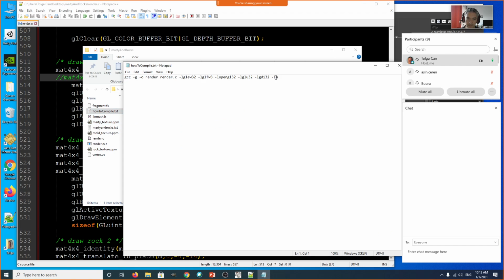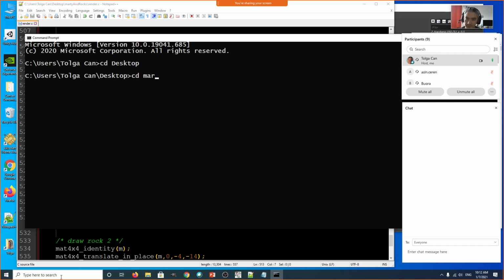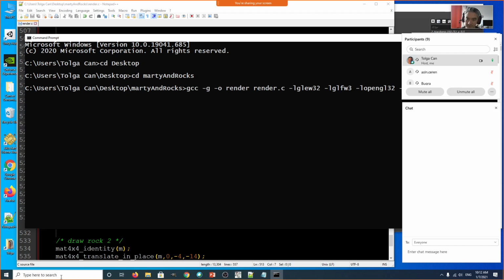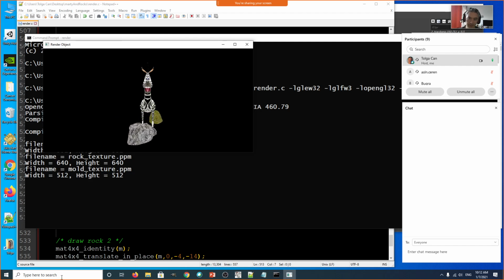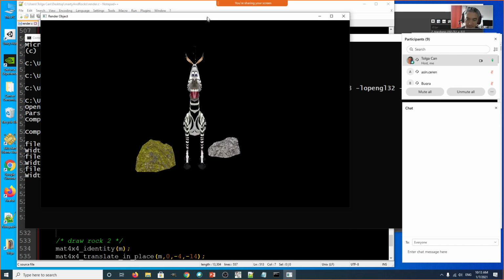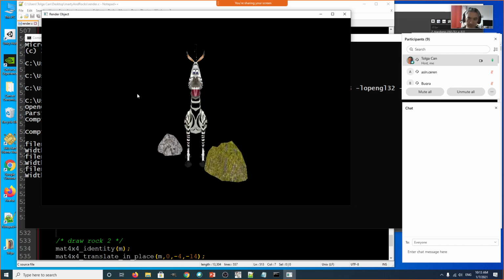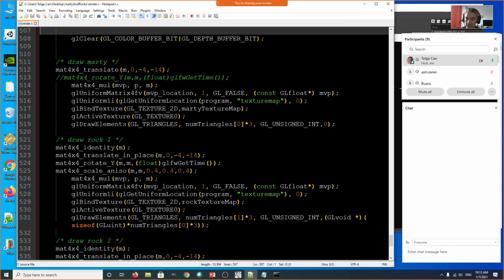Yeah, I'm just going to copy this one, and let's go to, okay, when I say render, as you can see, Marty is nicely looking straight at us. It's not rotating, and there are two rocks that are rotating around it. So these are the transformations that we apply to them.